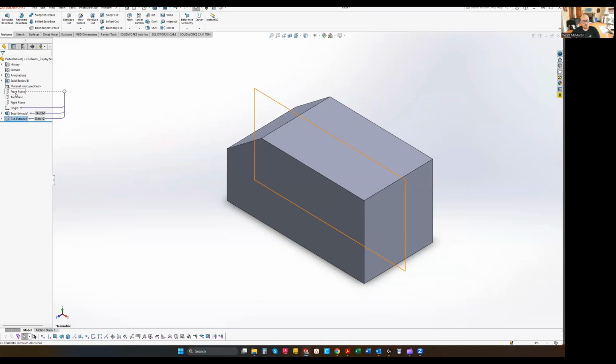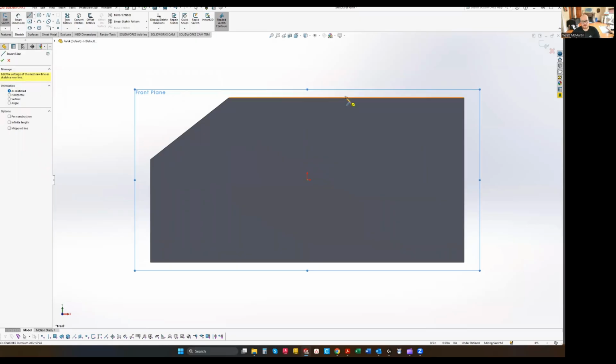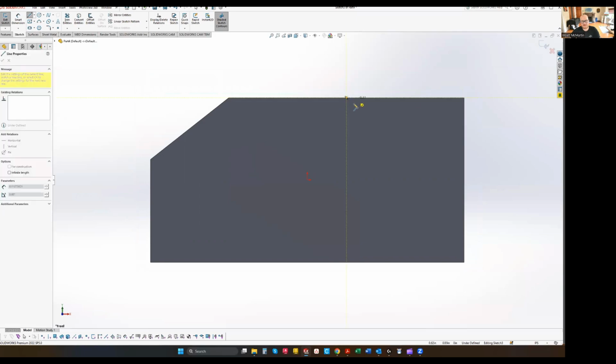Now, open up a new sketch on the front plane. Just select the front plane, select sketch. We're going to do the exact same thing, but with different dimensions over here on this side. I accidentally just snapped that to the midpoint. I'll show you because that's going to create a problem, so I'll show you how to fix that. There we go.